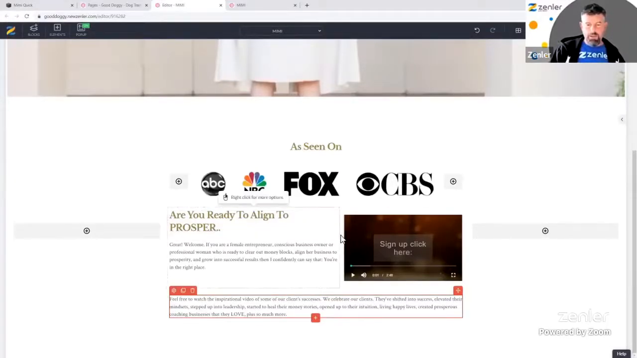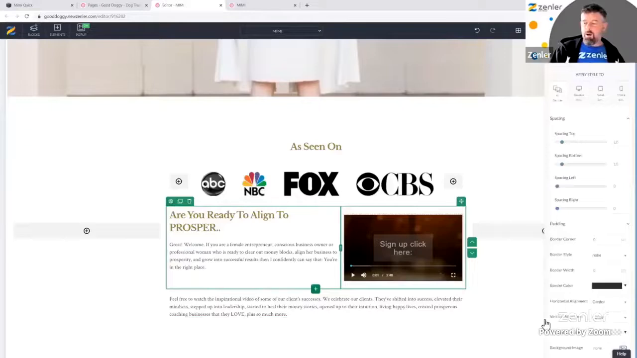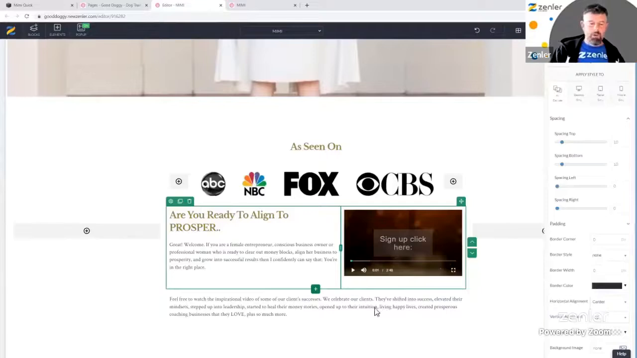And the other thing I'd like to do is I make sure this image aligns with the top of this. So if I grab this inner row and I go to the settings, I can vertically align it to top. So you see this vertical alignment? If I click top, it's all going to jump to the top like that, which looks a lot better. So that's now looking quite nice in there. I'm going to save that.